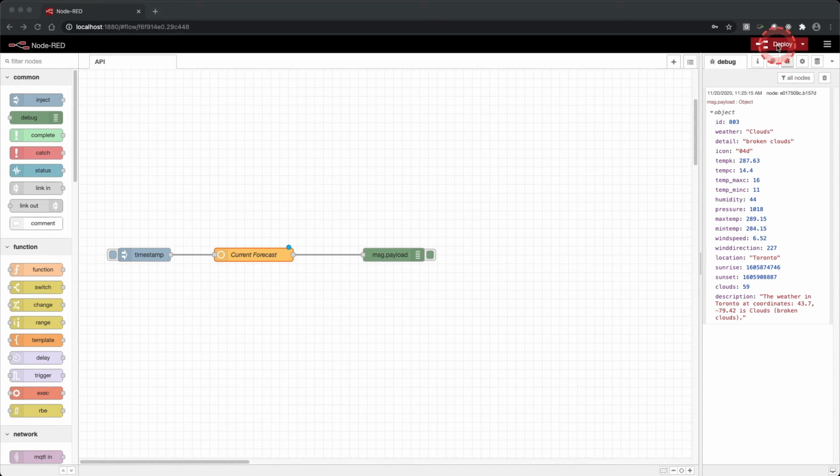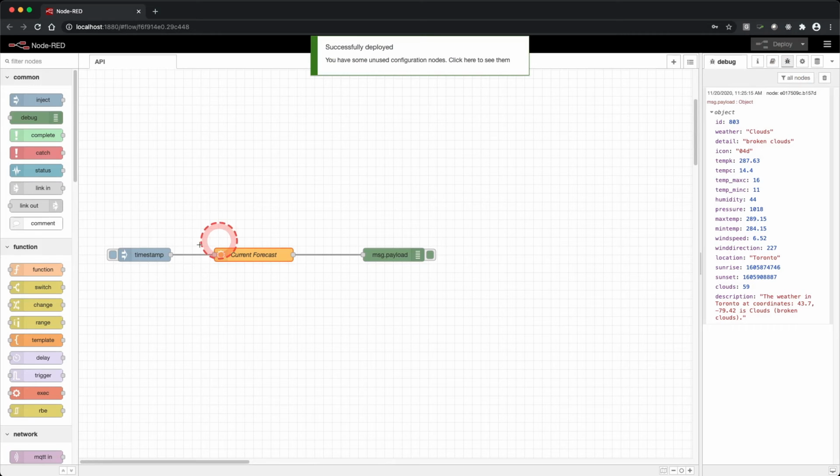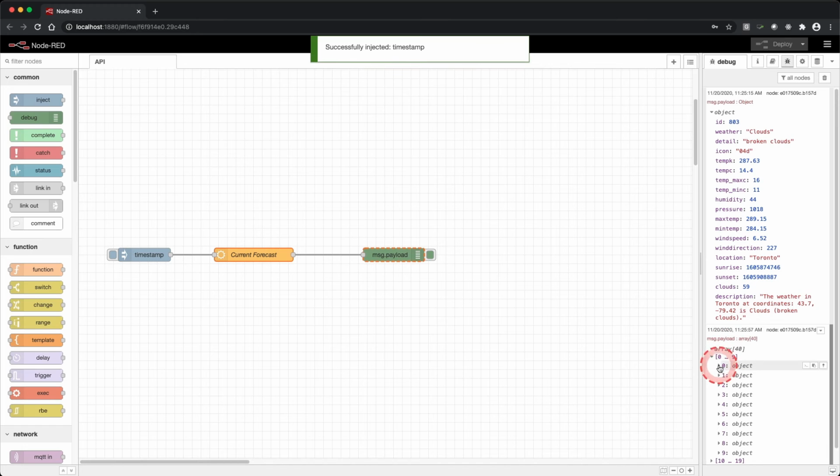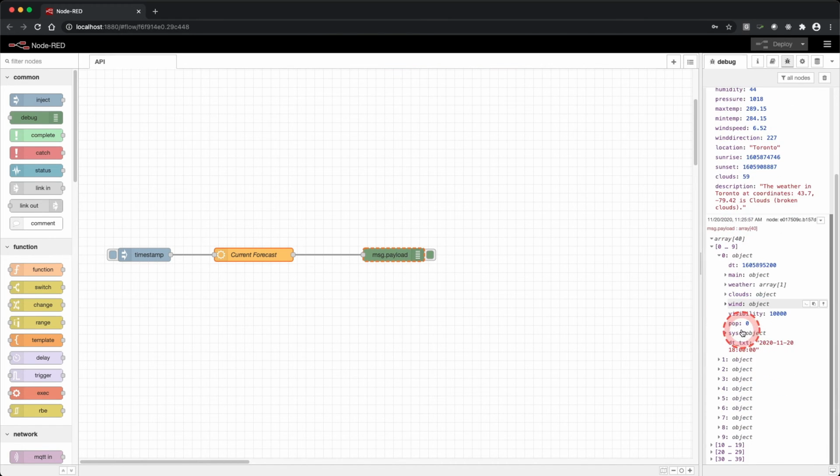Click Deploy and ensure the debug window is selected. Try clicking on the Inject node and see what shows up in the debug node. This time, the 5-day forecast has been returned. But the API returns more than just 5 days. It returns a forecast for the next 5 days, but it gives us information in 3-hour intervals. This is something to be aware of with an API. It can return a lot of information to us, and we need to work with the data and format it so it makes sense to our end user.